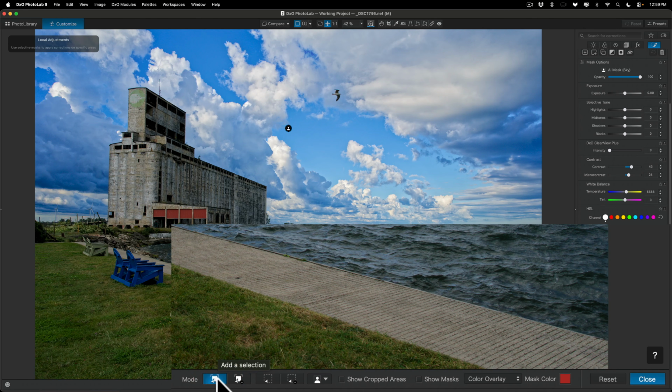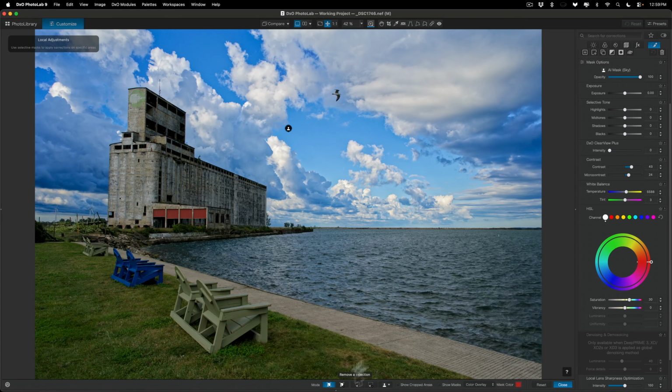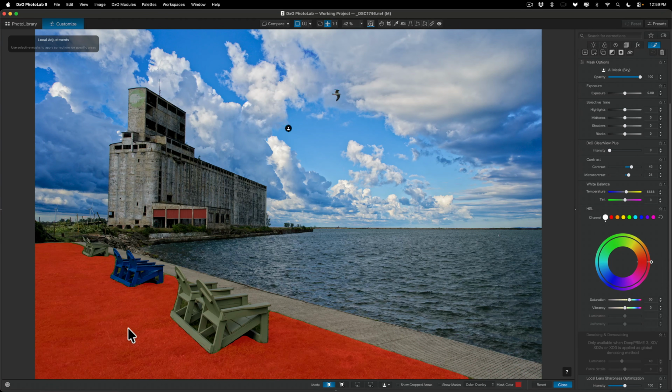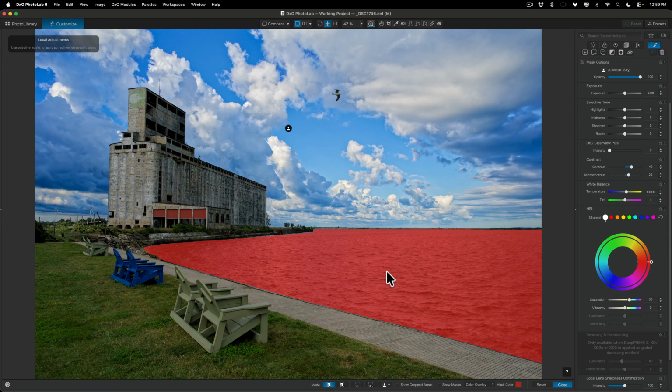When we click on that, we'll get a little plus sign. And if I hover over something like the water, you can see I have a selection of the water. I'll have a selection of the building, a selection of the grass. Let's do an adjustment to the water. So click on that, and now you notice that I have a red overlay on the water.